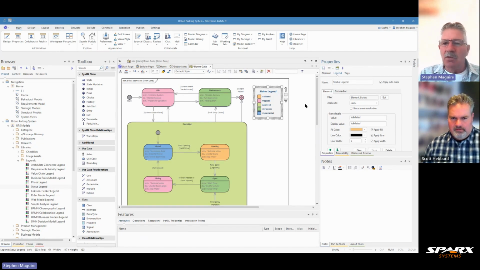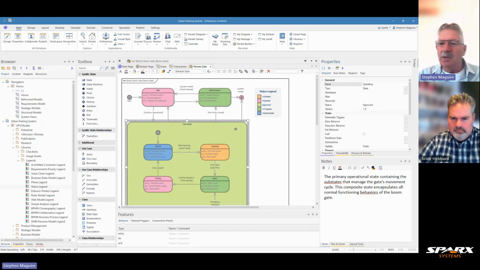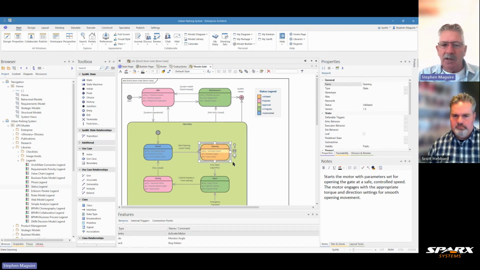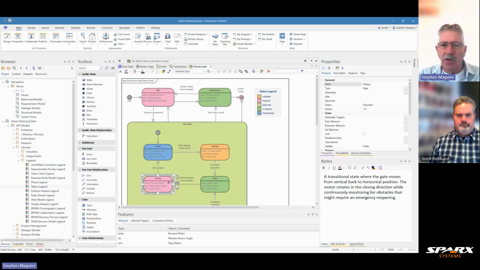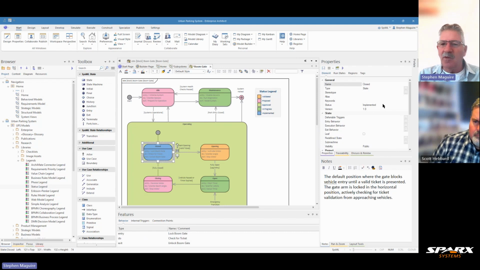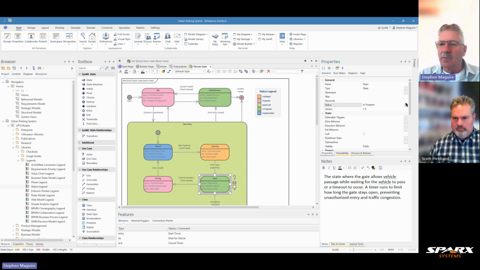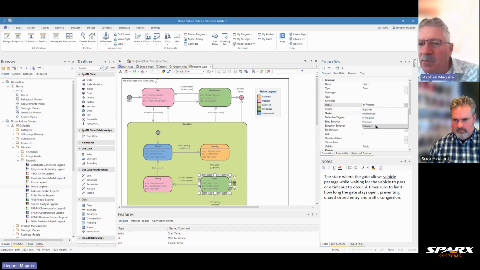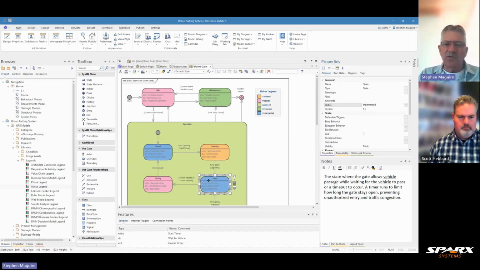Their state being, let's go back to the properties in the element, and you can see that this particular element is approved. The opening one has been validated. This one here has been proposed, and we can see this one has been implemented. So by changing those, if I put this open one from in progress back to completed, validated, implemented, you can see that's changed the color. So you can do that for any property.